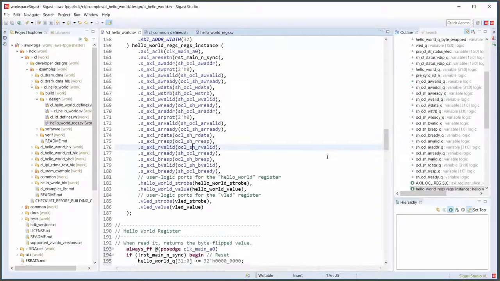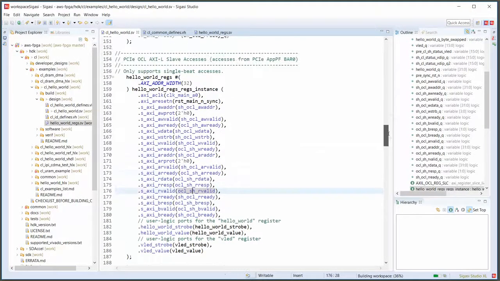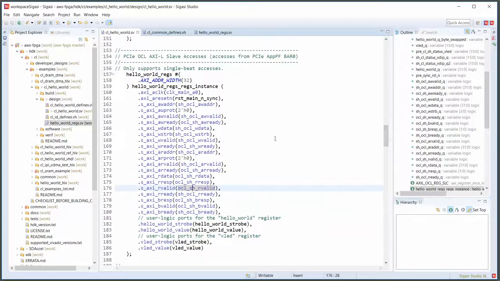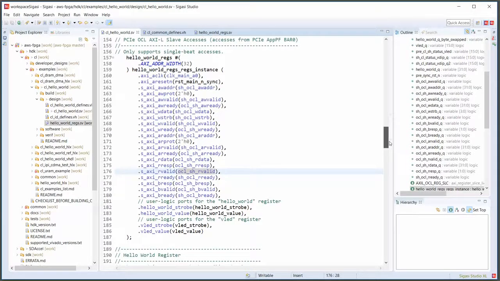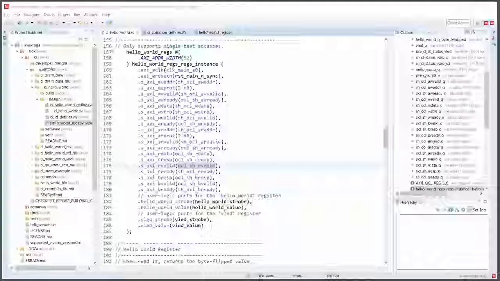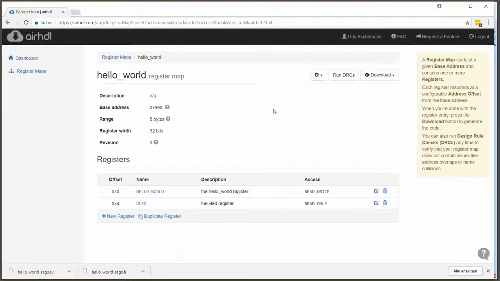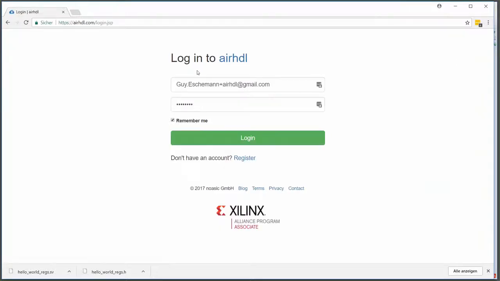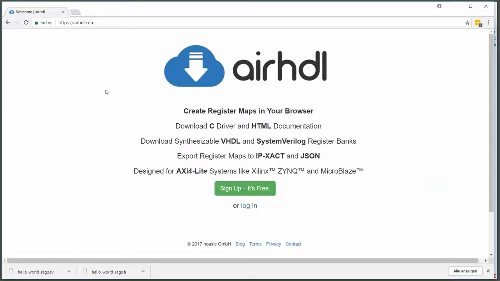So let's just reformat the code so it looks nice. And yeah, that looks nicer, I think, than what we had before. And this is how easy it is to integrate an airhdl generated register file into an Amazon F1 custom logic. For more information, if you'd like to try it out, just visit airhdl.com.